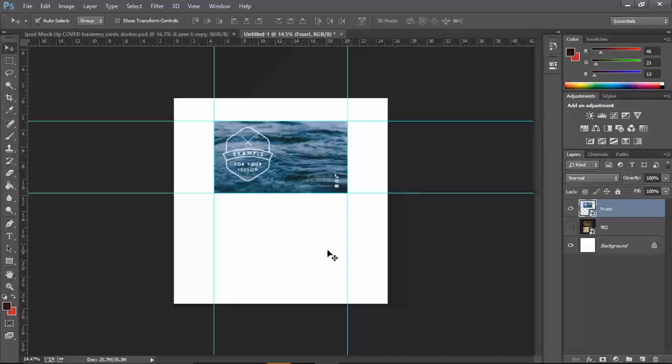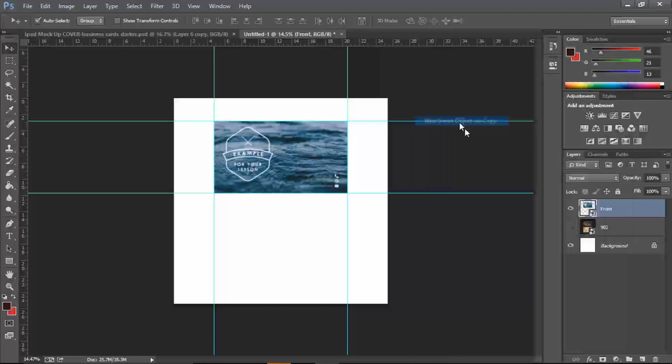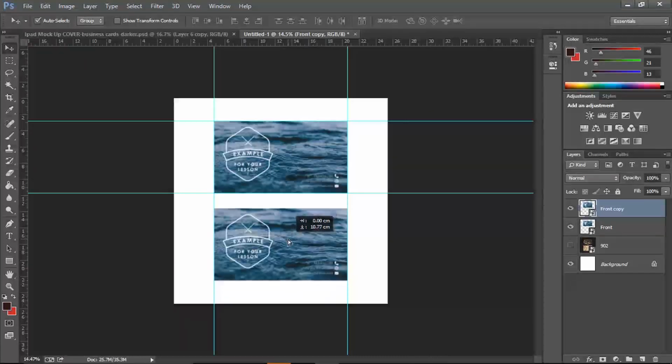The last step is creating the back of our card. Instead of going through the steps again, I'll right-click on my smart object and select New Smart Object via Copy. This will provide me with a duplicate smart object with its own reference file. Keep in mind if you use the normal copy and paste, your reference file will be the same for the two cards, so it's important to copy it this way.